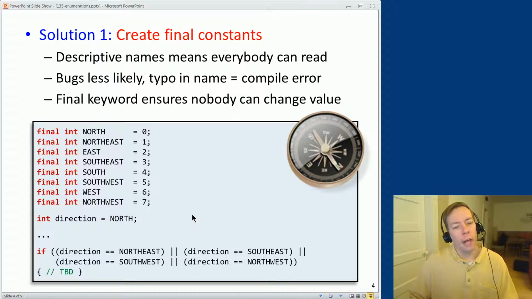By making it final, nobody can change the value. And we've got a nice friendly constant, and if we mistype any of these, if I leave out a letter or something, it's just not going to compile, and I'm going to find my mistake in seconds rather than minutes or hours.